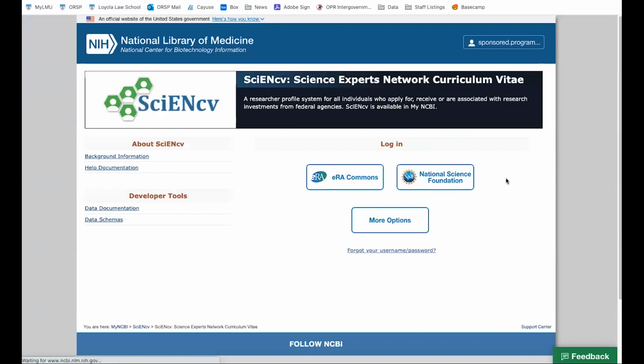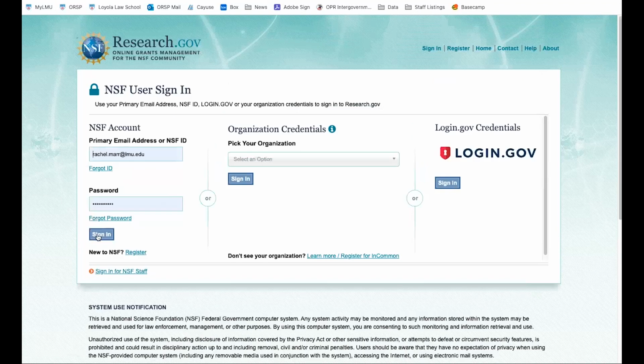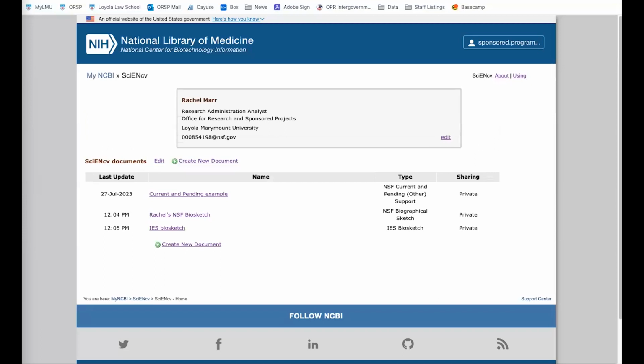Depending on which you click, you will be redirected to a login page where you should log in with your credentials. Then you will be redirected back to the NIH NCBI site. The screen you will be directed to will look like this, with your credentials listed at the top with your name. Below that is a section that will have all of your saved ScienceEV documents. As you can see, I have several already saved. This section of the page will display the dates you last made updates to your documents, the title of the documents, the type of document it is, and whether you have the document set to private or public. I will explain what that means later.